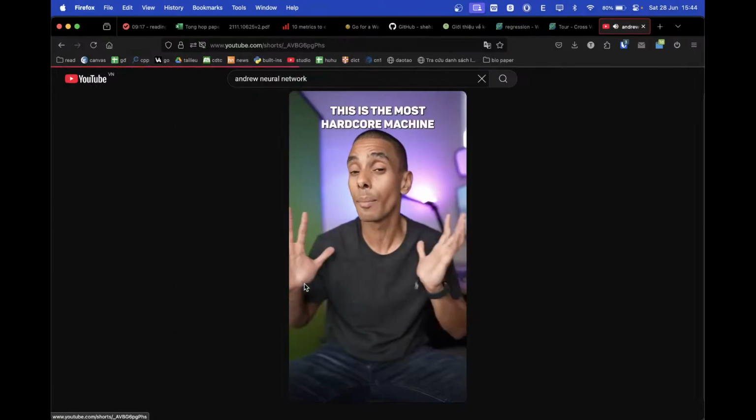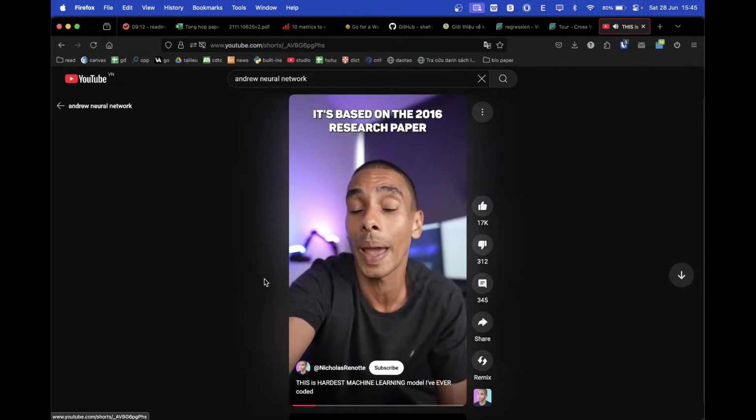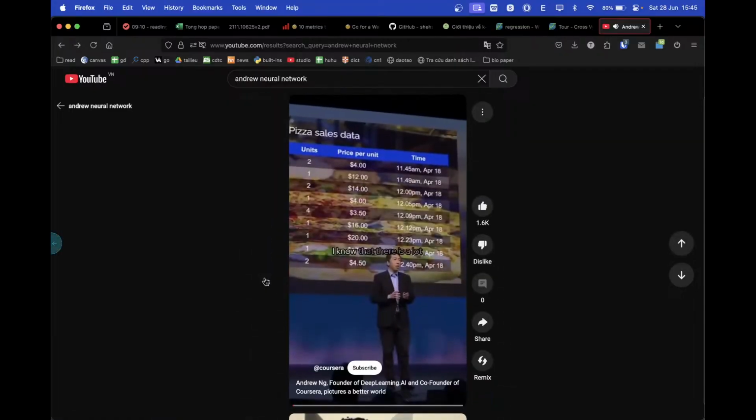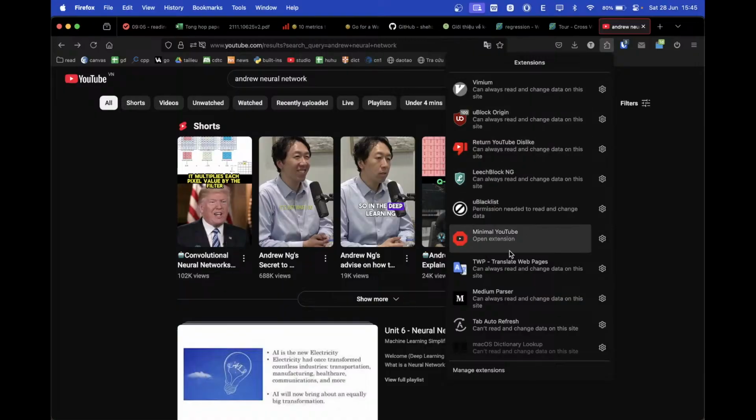What the? This is the most hardcore machine learning model I've ever built, based on the 2016 research paper LipNet. I know. Why do you have short now? Short.